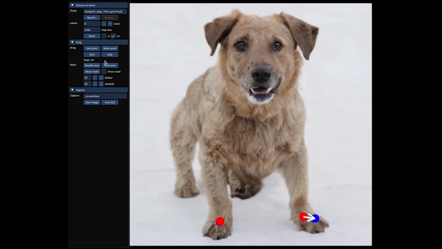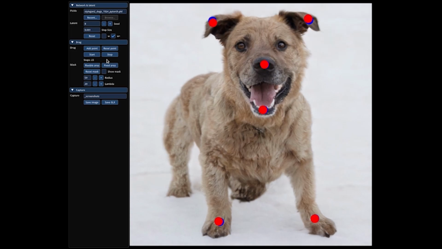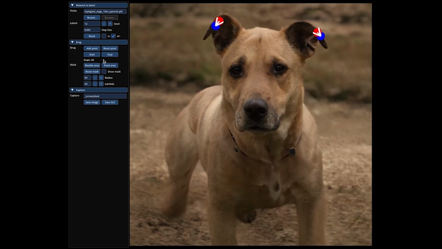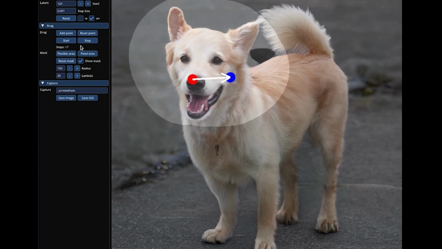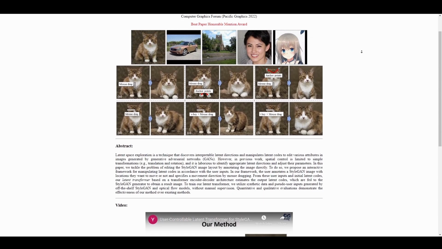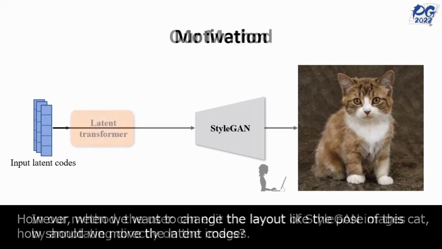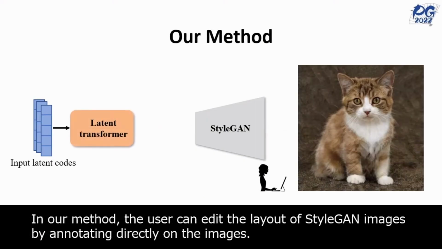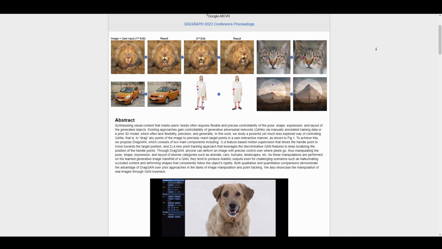And the idea behind this particular research is to synthesize visual content that meets users' needs with flexible and precise controllability. And these are targeted for poses, shapes, expressions, and layout of generated objects. Of course, there have been several approaches prior to this, but previous research methods used manually annotated training data or a prior 3D model, which often lacked flexibility, precision, and generally wasn't looking so good.